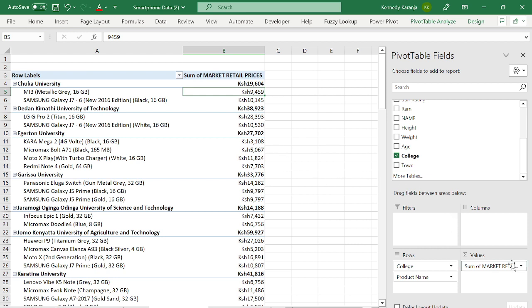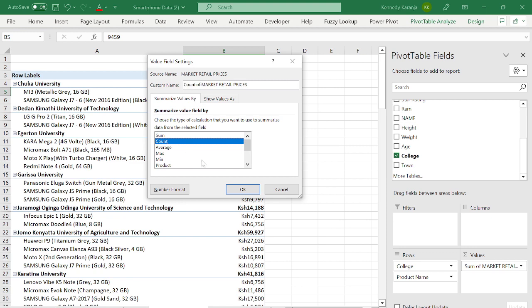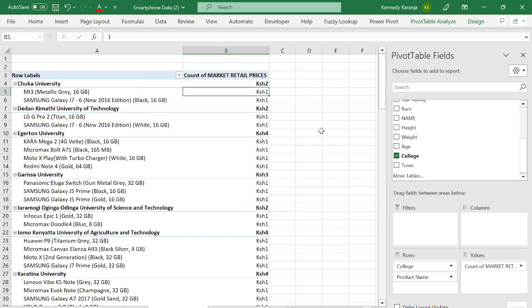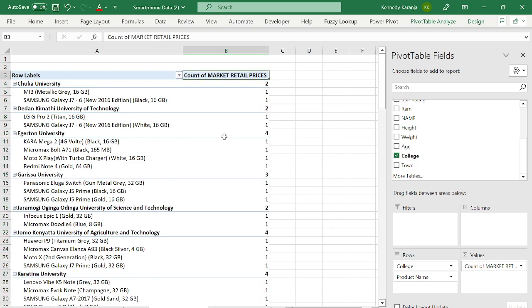94.59. Okay, so if you wanted to know the number and not the value, what will you do? We just go back here and go to the value field setting and do a simple count. Okay, so I'll just change my data into a number, press OK. Okay, so you can see that this phone, called MI3 metallic gray 16 GB, only one piece was bought in Chuka.